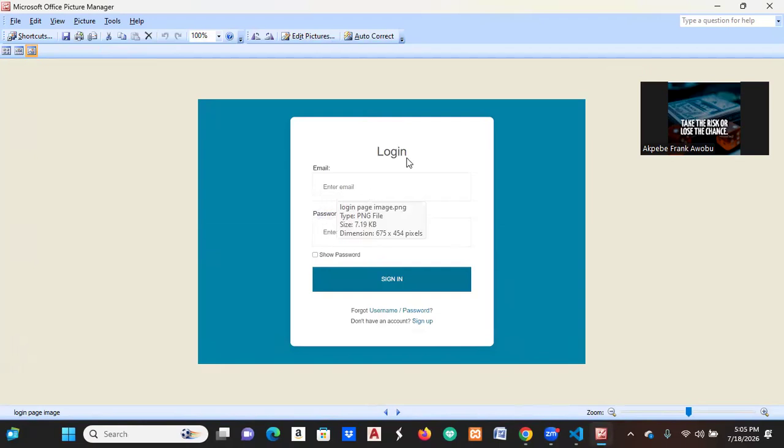So if you look at it, you will see that you have a heading at the top, which is login. You have a label called email. You have your input box. This enter email you see inside is a placeholder. Then you have another label called password. Then a placeholder called enter password. This line you are seeing around the input box is called a border.